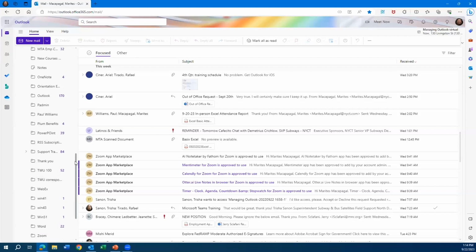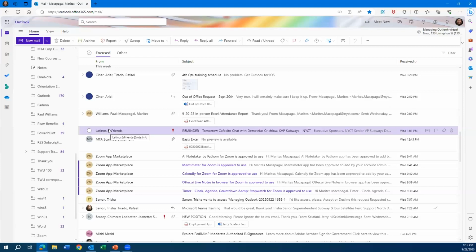let's say I would like to create a folder, let's say coming from the Latinos and Friends, because they always send me some information, reminders for some online chat or sometimes pointers that they send. So if I right click on that particular email, or I simply select it, notice on top, the moment I select it, I have the option to move it, right? So I could move it to a folder.